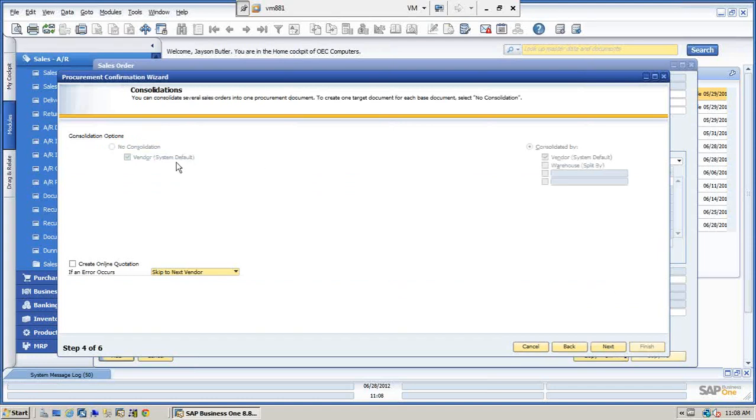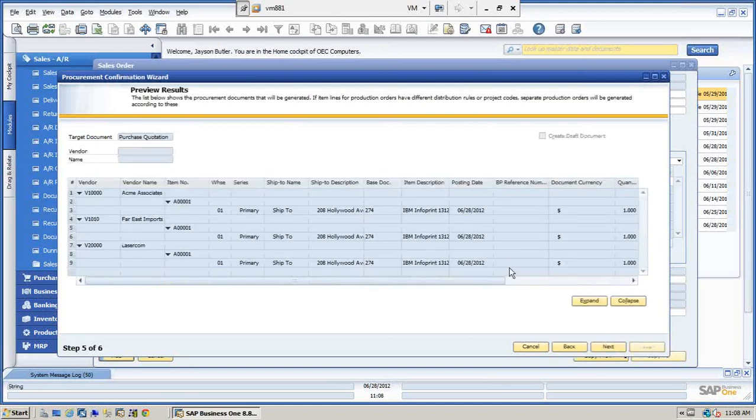I'm going to click Next. And again, we have some options. We can do some consolidation options and so on. All right, we're just going to go ahead and let it go through. Again, we're going to see the information, and we're going to run the process.